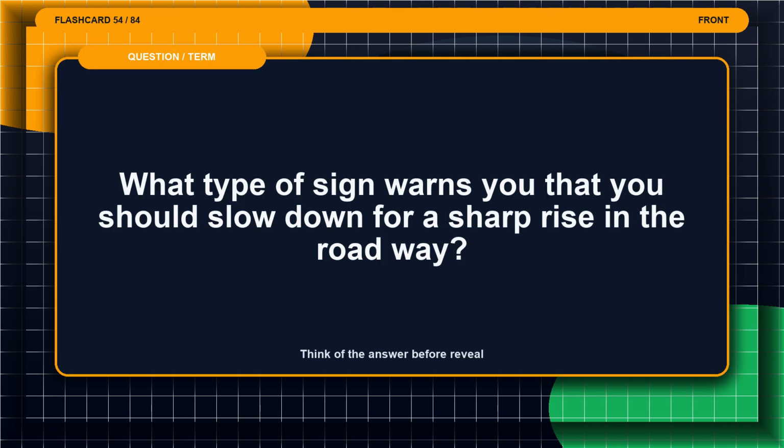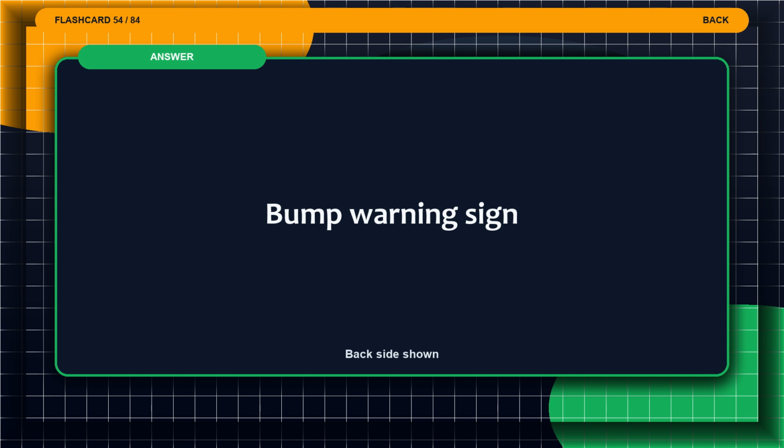Flashcard 54. What type of sign warns you that you should slow down for a sharp rise in the roadway? Think of the answer before the reveal. The answer is a bump warning sign.